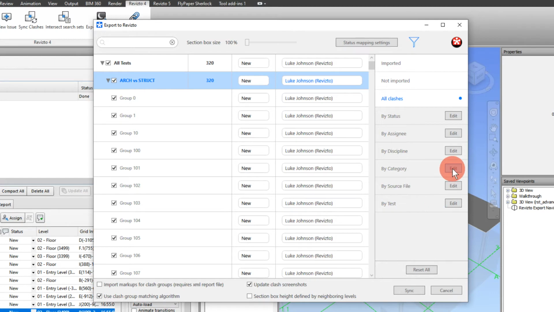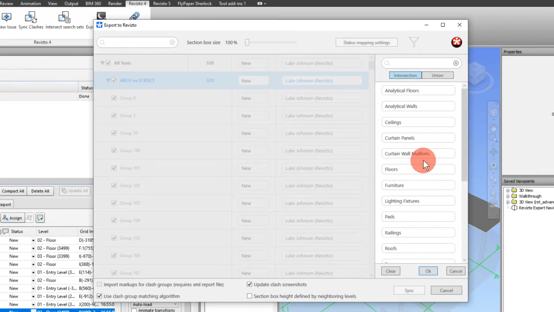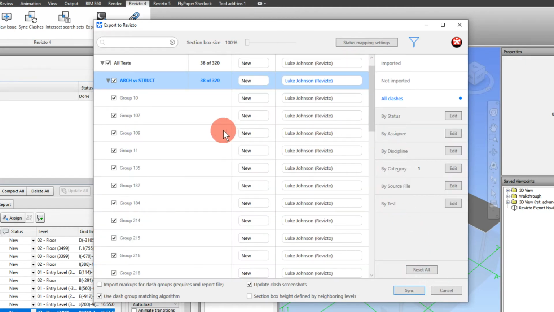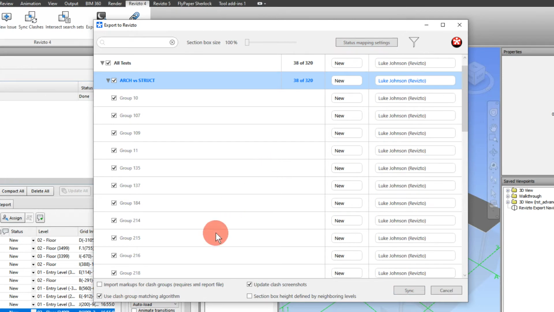Again, we can then use this to perhaps batch assign or include or exclude various clashes. I've now filtered down to just one category, and so I'm only selecting 38 clashes or groups.